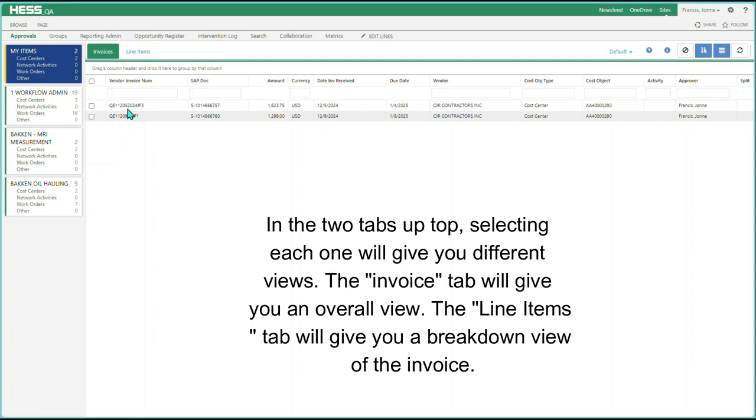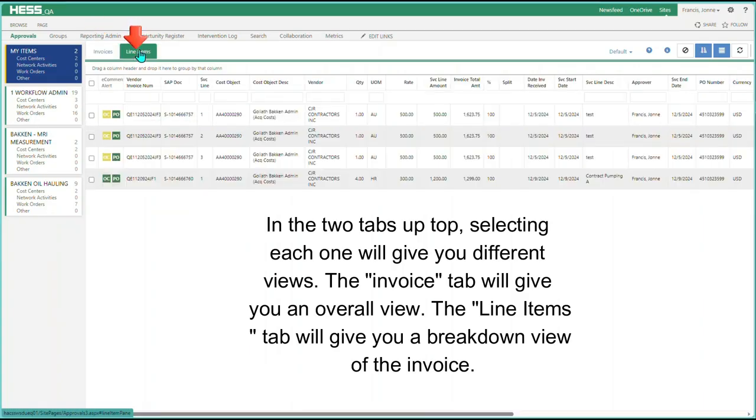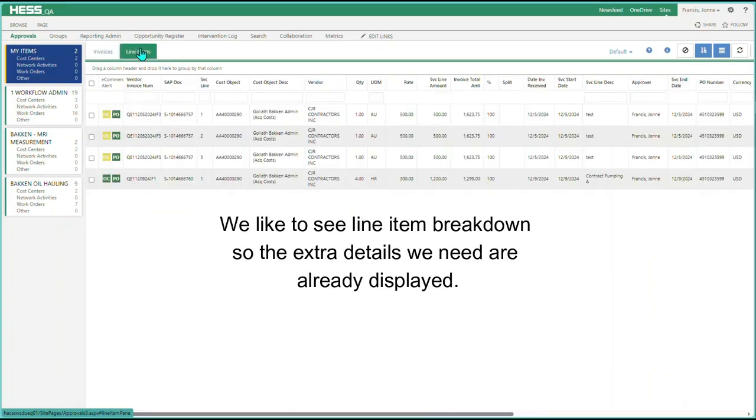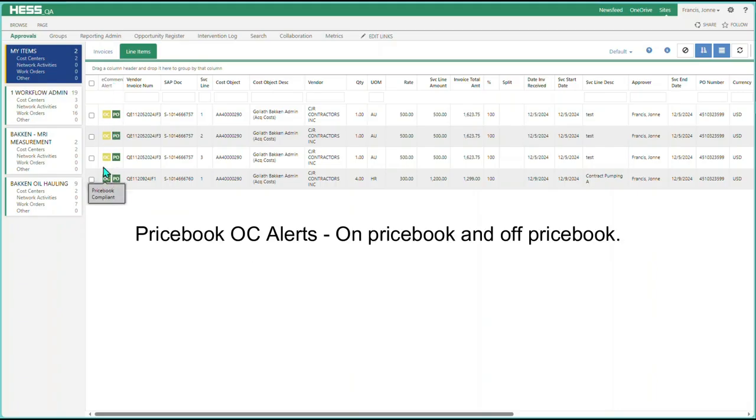In the two tabs up top, selecting each one will give you different views. The Invoice tab will give you an overall view. The Line Items tab will give you a breakdown view of the invoice. We like to see line item breakdown, so the extra details we need are already displayed. Pricebook OC alerts on Pricebook and off Pricebook.